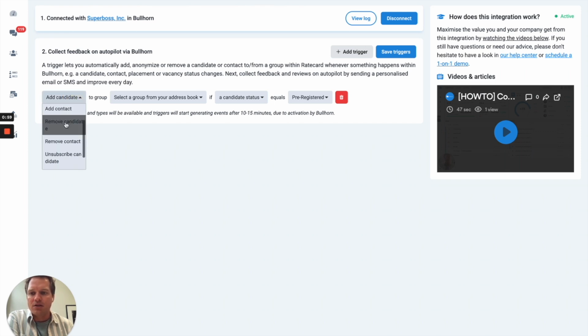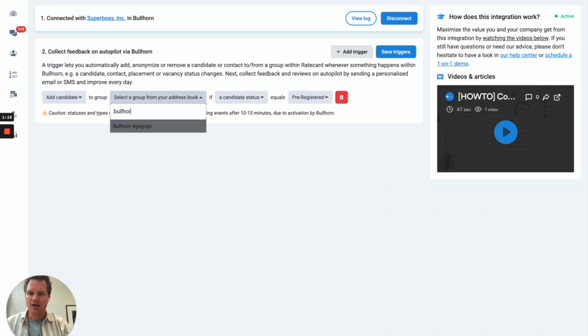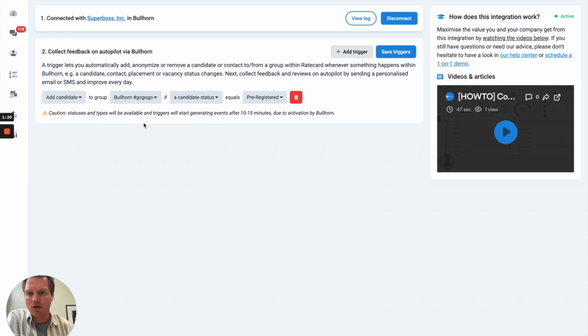In the first select you see the options that we have, so we can add a contact, candidate, remove candidate or contact, or unsubscribe candidate or contact whenever something happens. So let's add a candidate to, well, I've set up a group Bullhorn go go go, so let's use that one. And then in the next select you see the type of trigger you can set up.